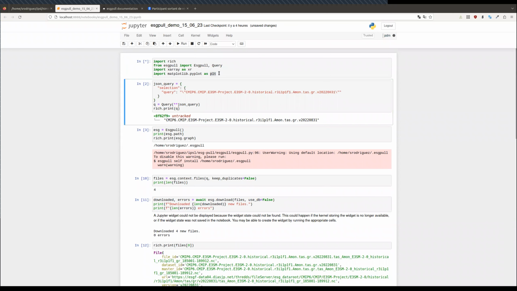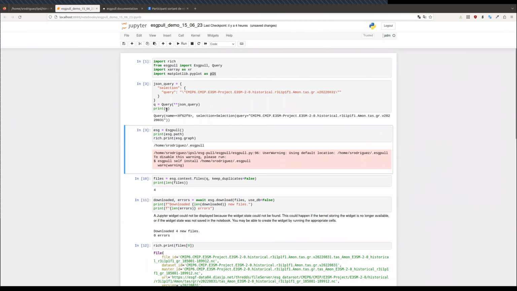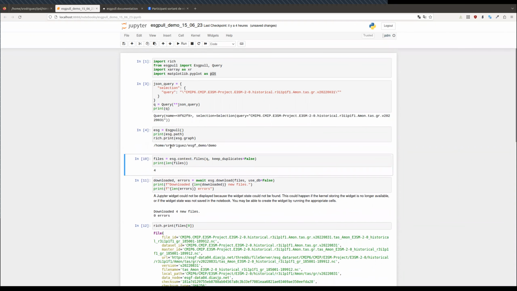So yeah, the imports are pretty easy, just esgpull and query. I will create this query using the JSON I just copied from my terminal. We can print it the same way as in the terminal using the rich library. This is not mandatory at all. So just print the query. It's looking like a Python object. To create an esgpull instance, I simply create an instance of the class esgpull, and it's going to use the path that is currently set in our self choose command. So this is a global configuration command.